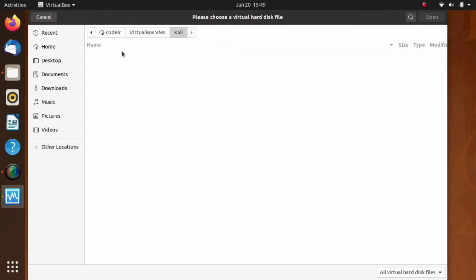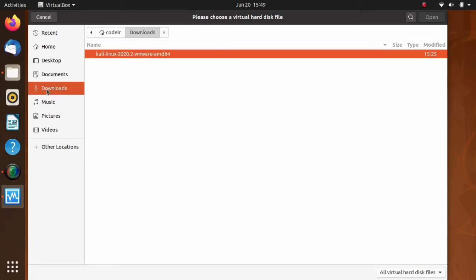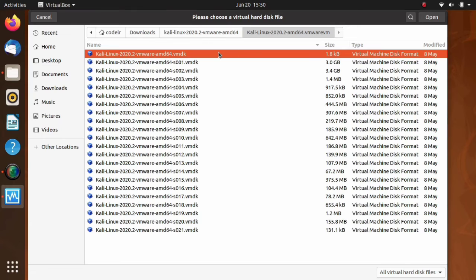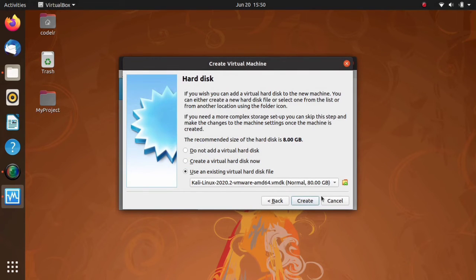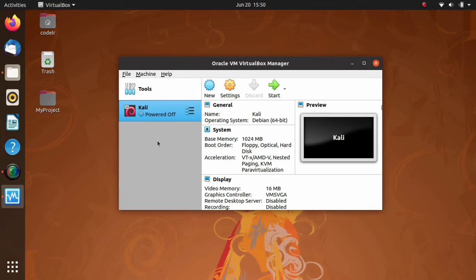then we will go to downloads, and here we can see that lots of vmdk files. We will choose first one, open, then choose. Now create. Okay, the virtual machine for Kali Linux has been created.